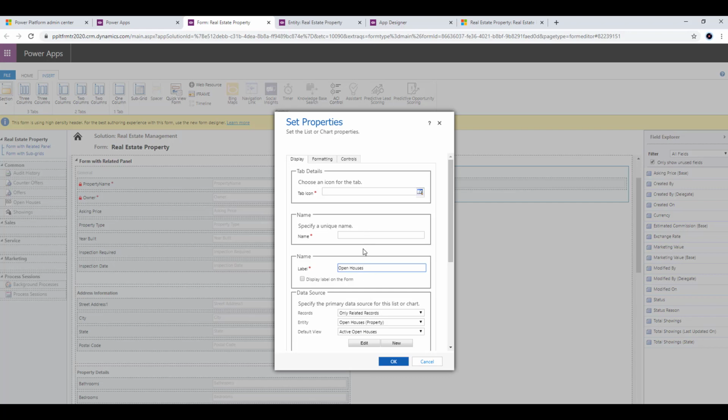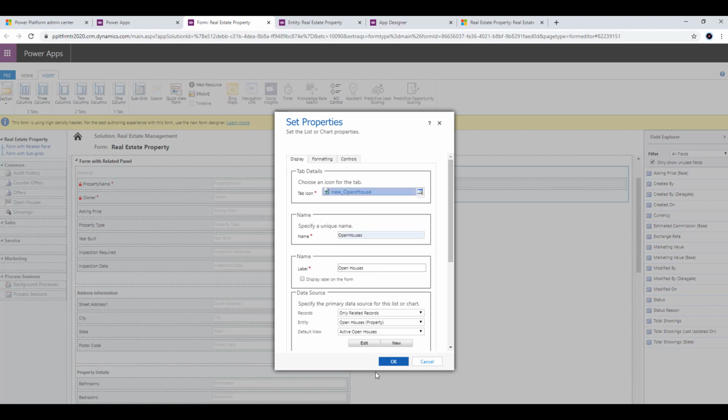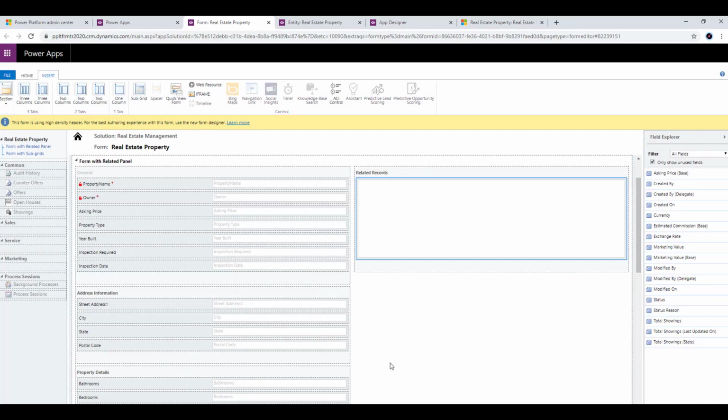I'm going to display the label, and I'll call this something simple like open houses. Then I need to define what specific image I want to work with, and this is where the uploading of the web resource comes into play. So in here, I'm going to do a quick search for the items that I want to work with. Here I've got a new open house icon, so I'm going to pick that open house icon. I'll hit OK, and now I have created that item inside the application.